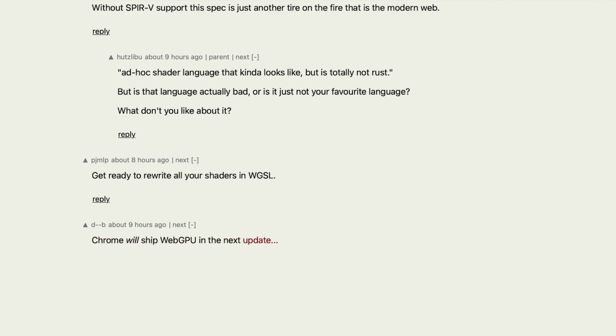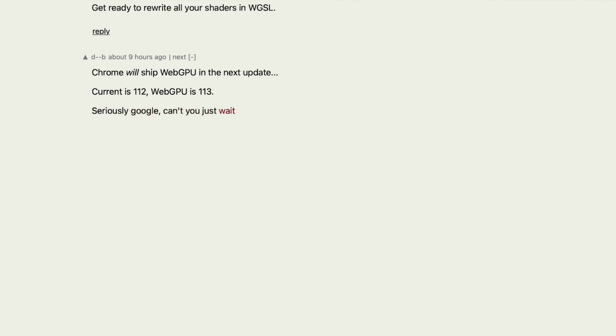Chrome will ship WebGPU in the next update. Current is 112, WebGPU is 113. Seriously Google, can't you just wait until you actually ship the stuff before you say you shipped it?